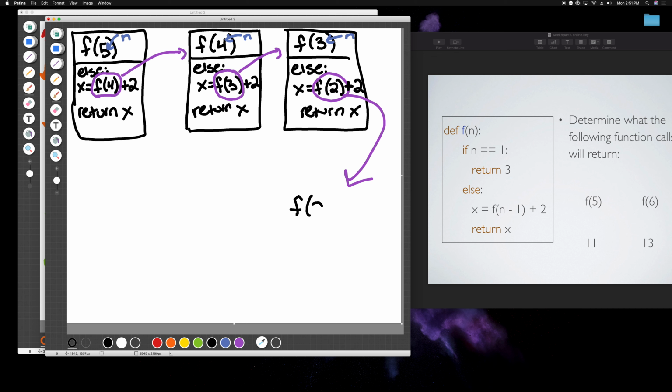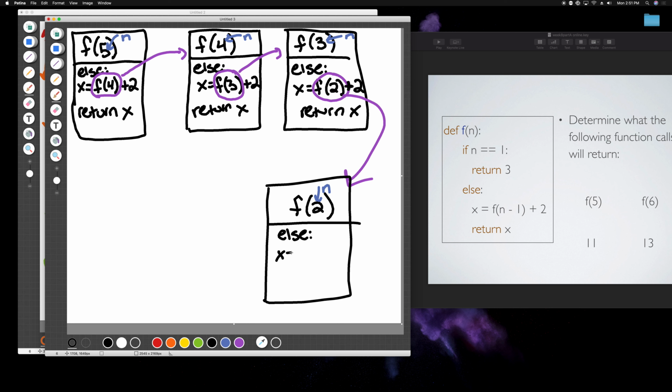This is our n now. Keep writing out the function calls. We're still in the else, right? Because n is not 1. Else, we're going to set x to be f of 1 plus 2. Note that this is a function call. And then return x.